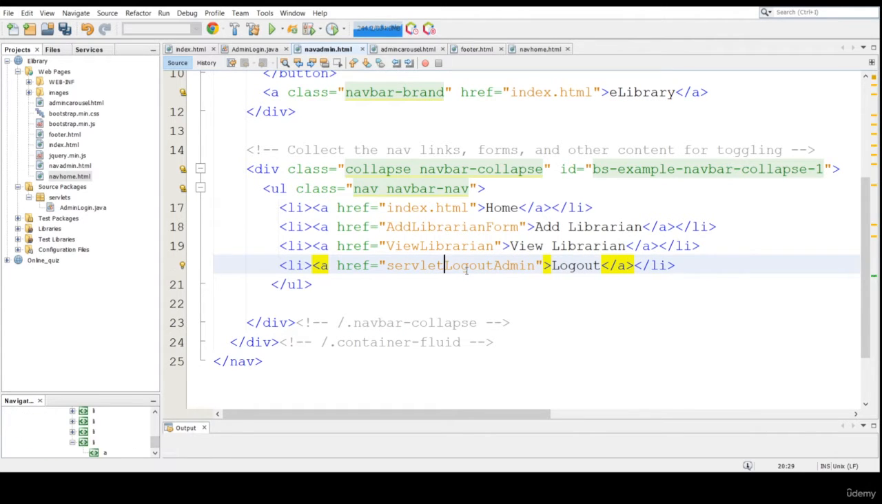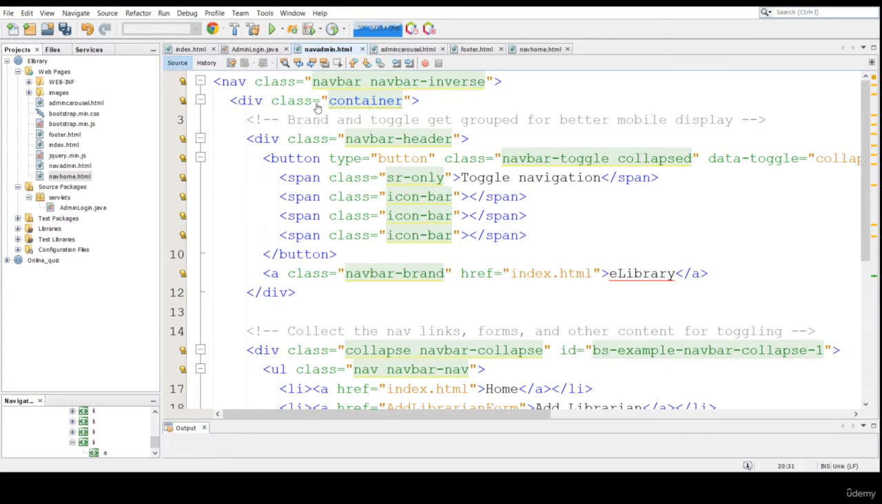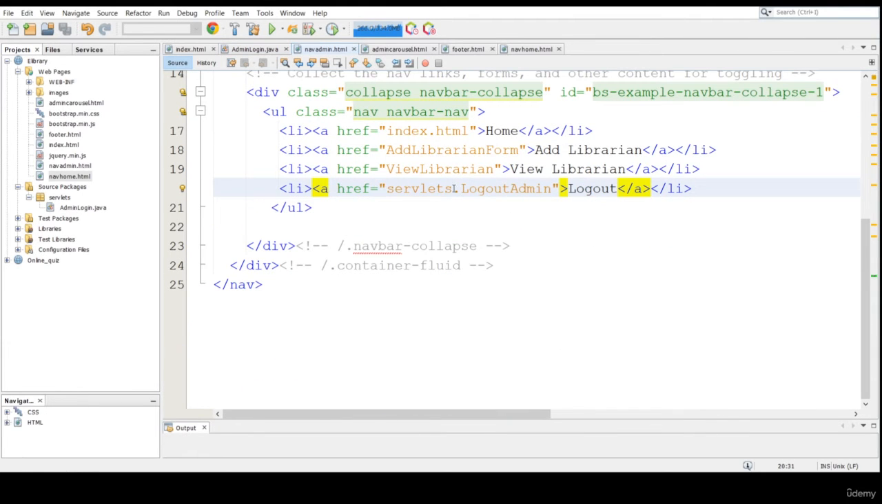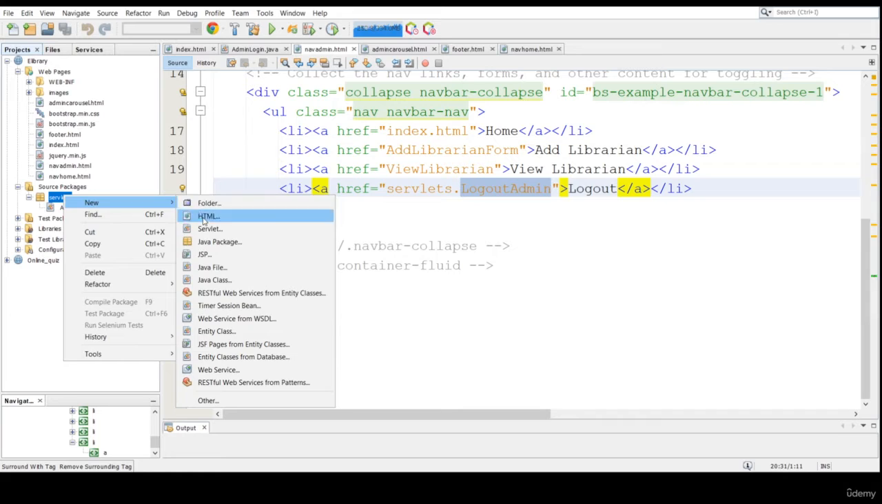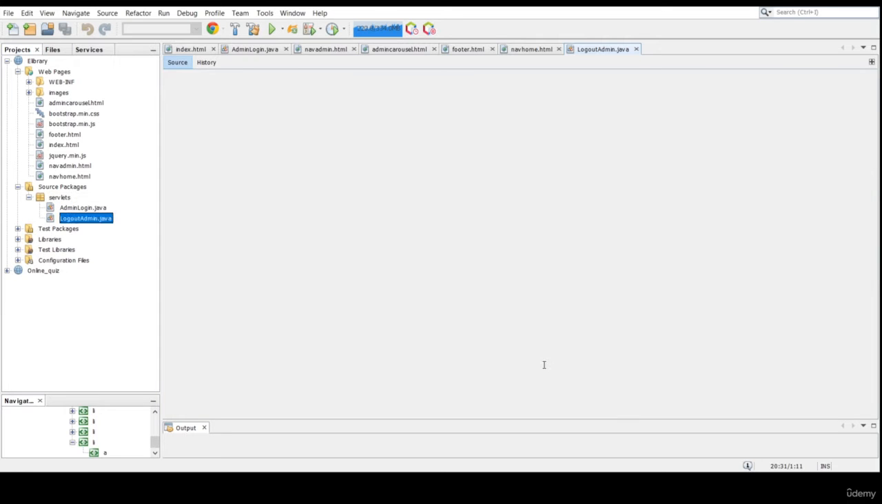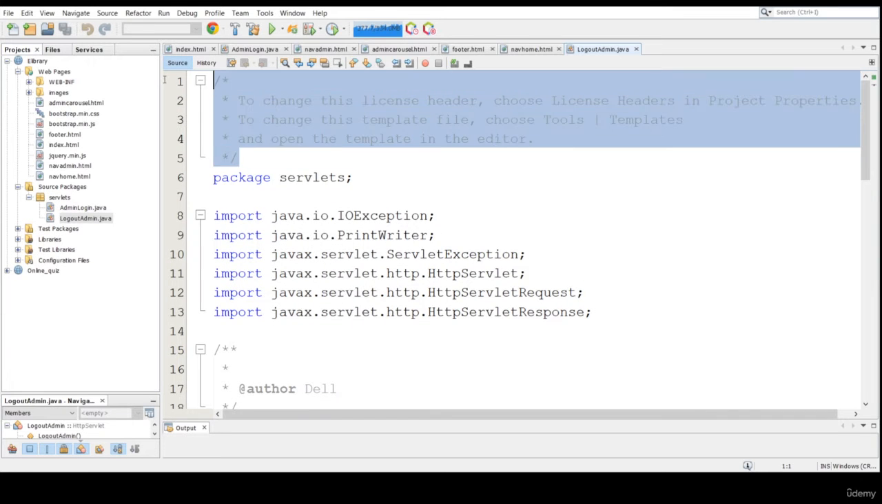Servlets. As you, if you know, this is under servlet. Let me copy this and I will put it again here. So now let me create the logout admin part also. So let me Ctrl+C this. This should be the new logout admin. Click finish. So this is my logout admin.